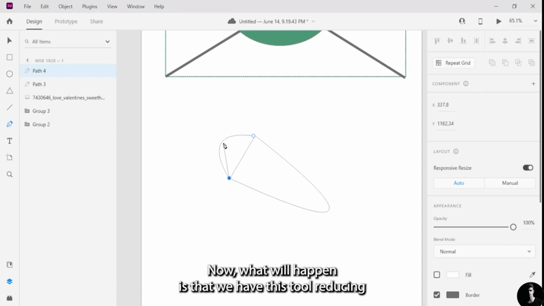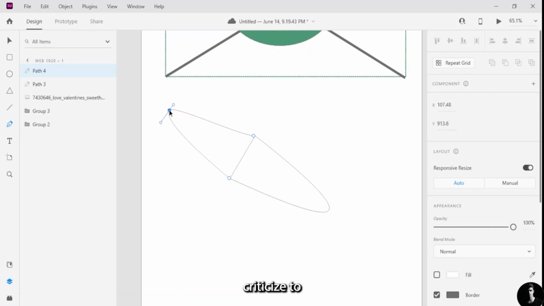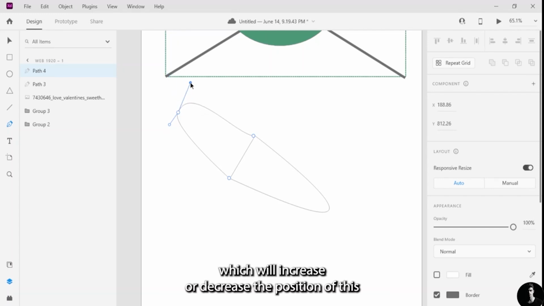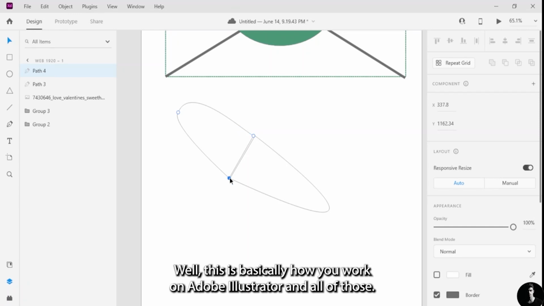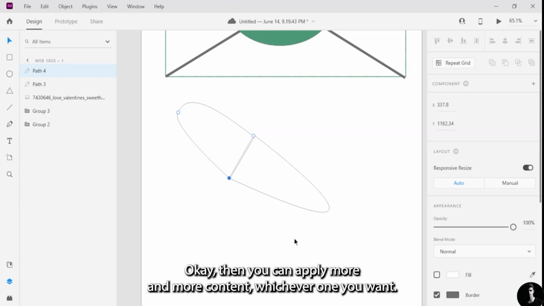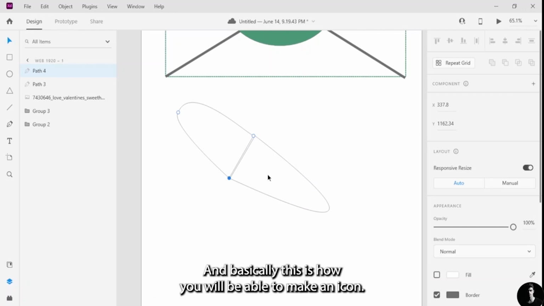Now what will happen is that we have this tool. I'm going to increase the size too. You can keep it however you want. You can keep it somewhere around like this, which will increase or decrease the position of this. Select the points. Well, this is basically how you work on Adobe Illustrator and all of those. Then you can apply more and more content, whichever one you want. And basically, this is how you'll be able to make an icon.